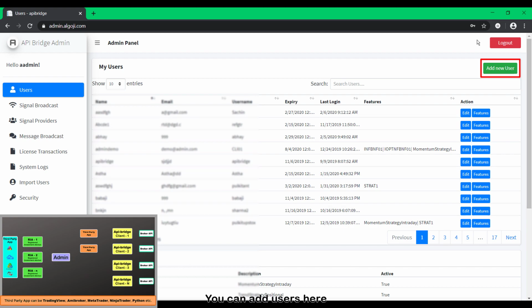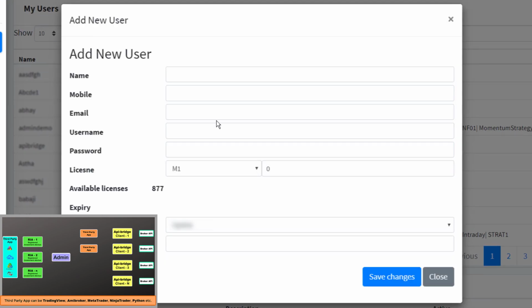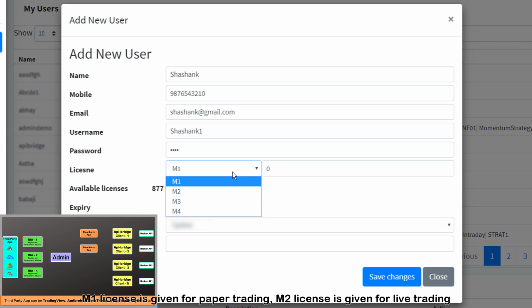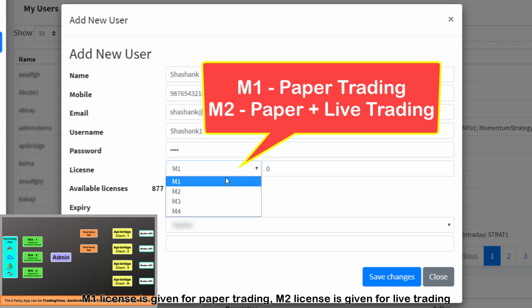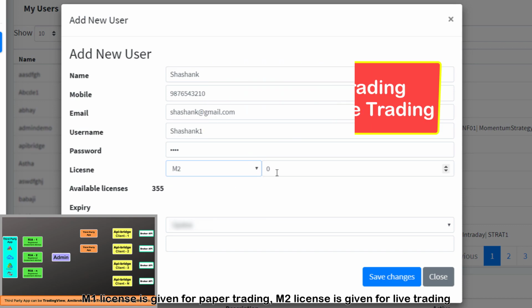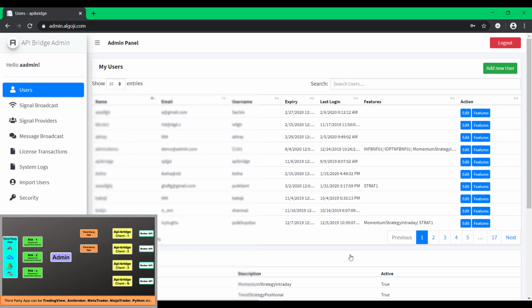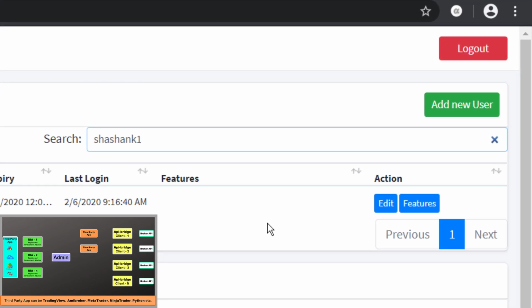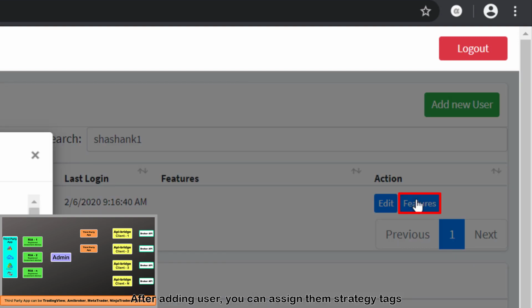You can add users here. M1 license is given for paper trading and M2 license is given for live trading. After adding a user, you can assign them strategy tags.